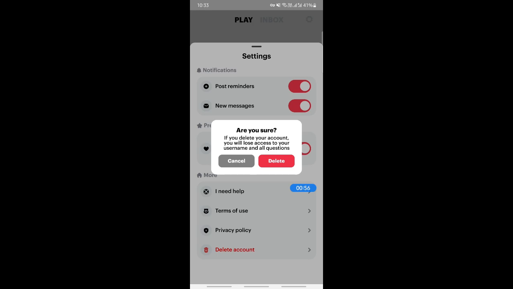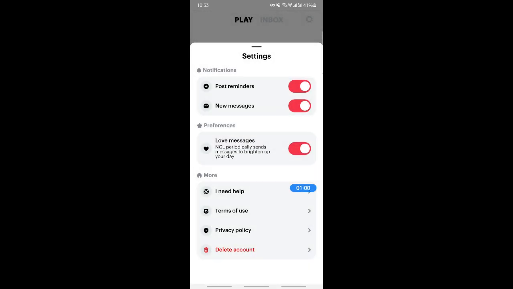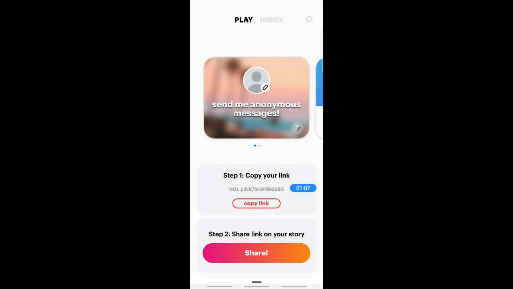And once you have done that, you can simply create a new account with the new username that you wanted to change it to. So this will be the best option, as there is no option to change your username, and also deleting and creating an account is a very easy and straightforward process in NGL.